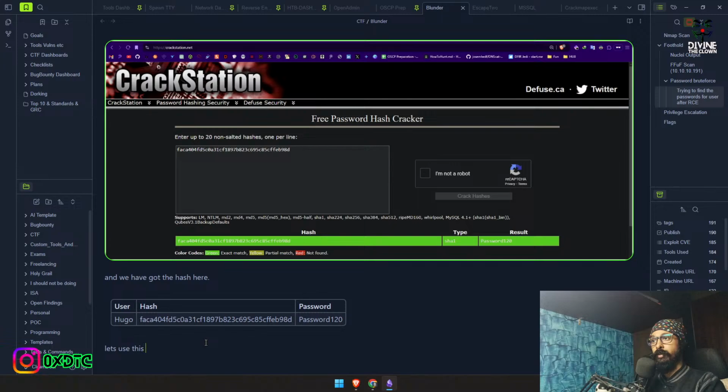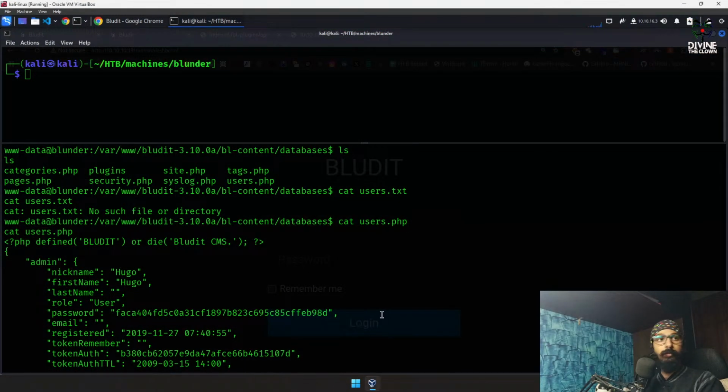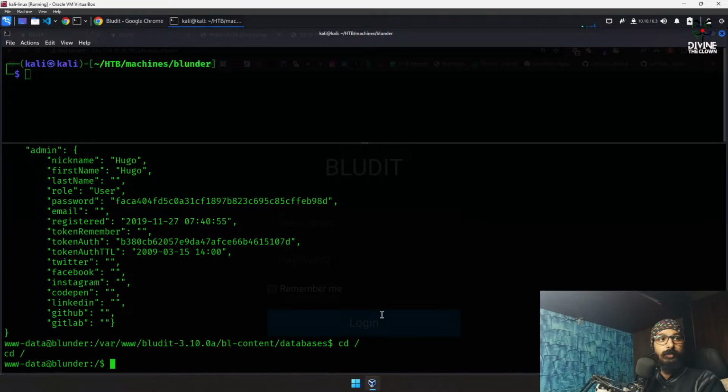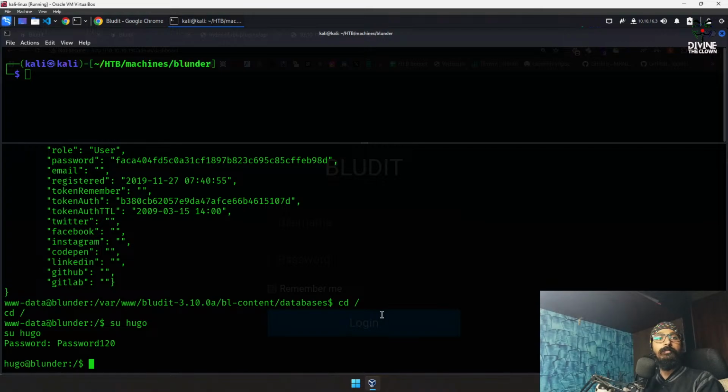Let's use this with the command su to switch user. And this time I'm pretty sure we'll be able to get around. cd /root, su hugo, enter, paste, enter, and we are damn in.